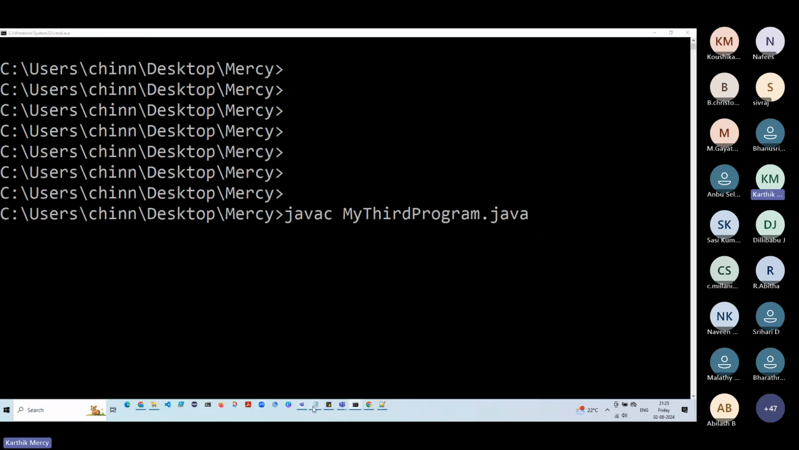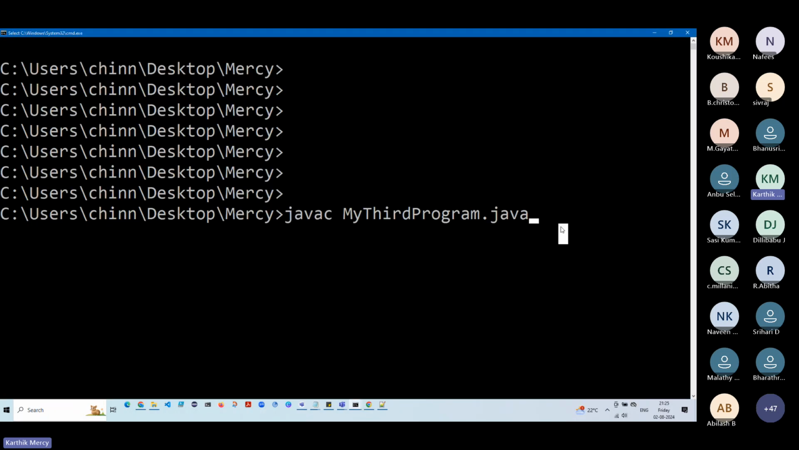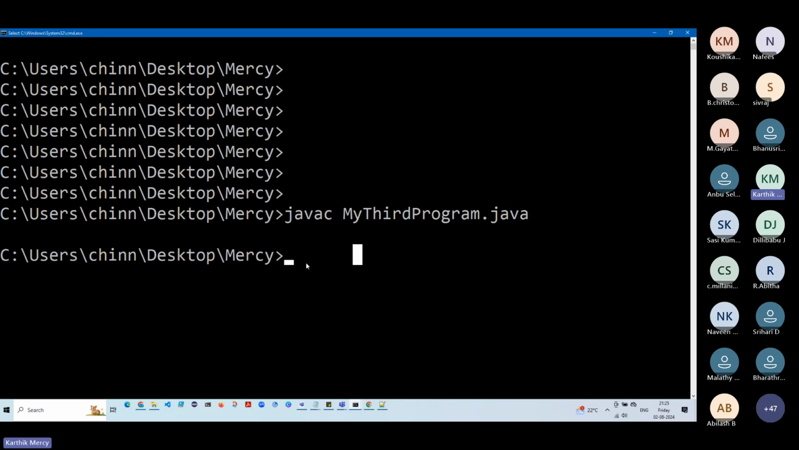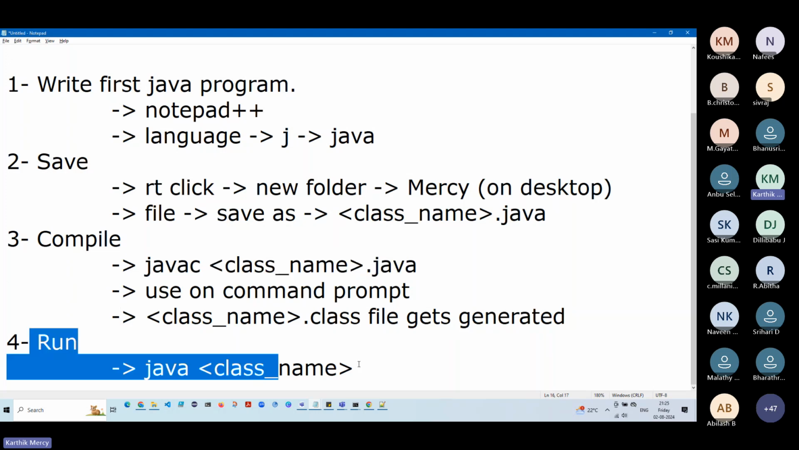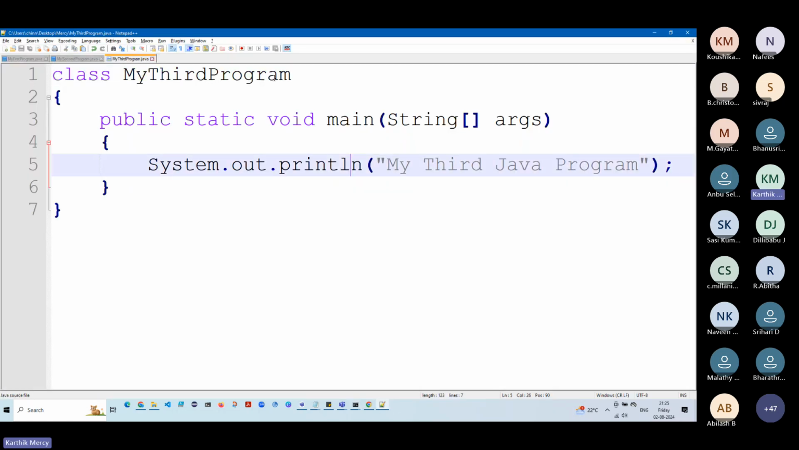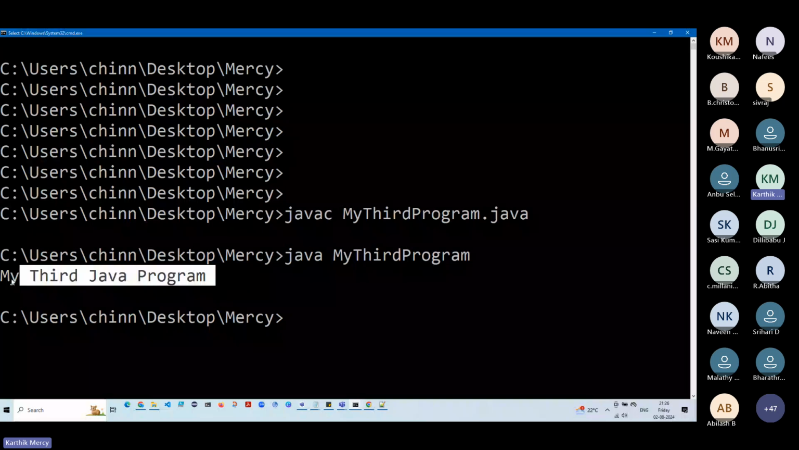Let's cross check if our notes are saying the same thing. javac classname.java. That is right. Now, when I say enter, there's nothing written over here, which means I don't have any errors whatsoever. Now my third step is also done. Now I'm heading towards my last step, which means to run and see if I get the desired output or not. So I go here, I say java, and then I go to my class, right click, copy, and paste it over here and say enter. So here you go, guys. The third Java program is also printed.